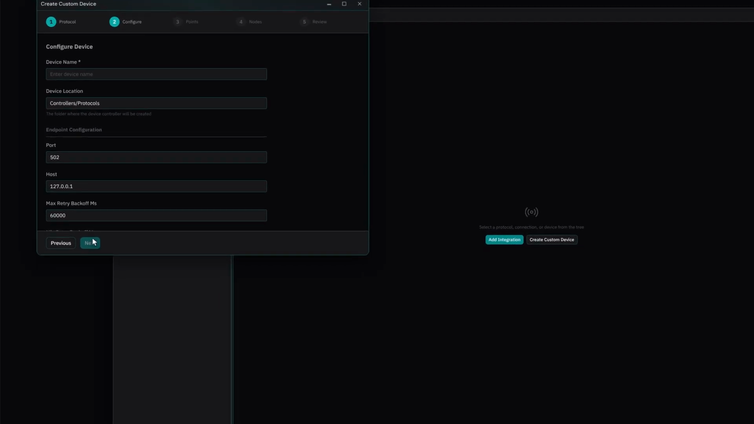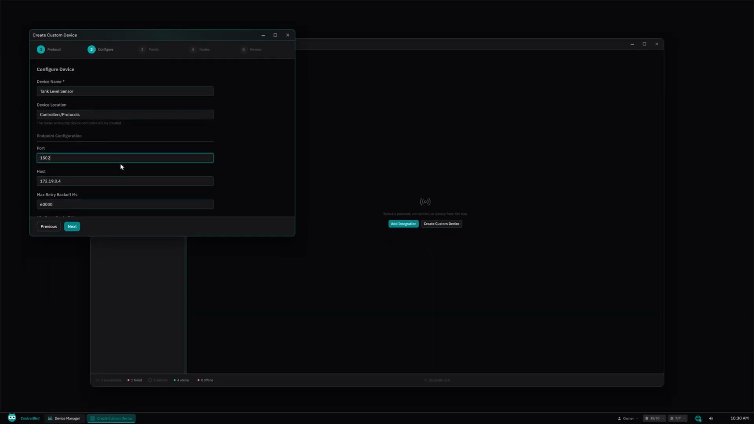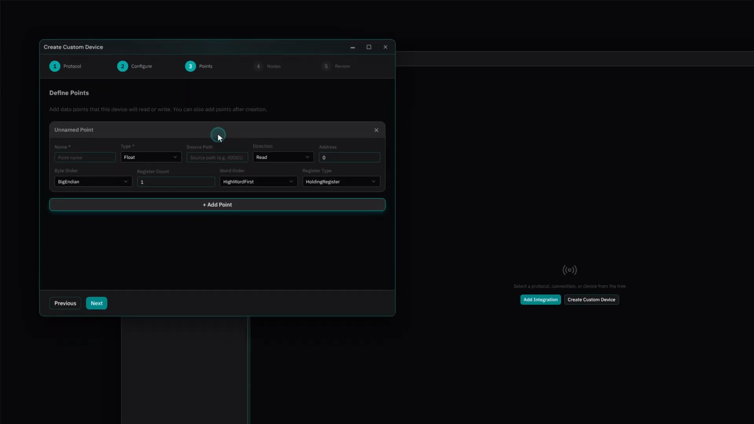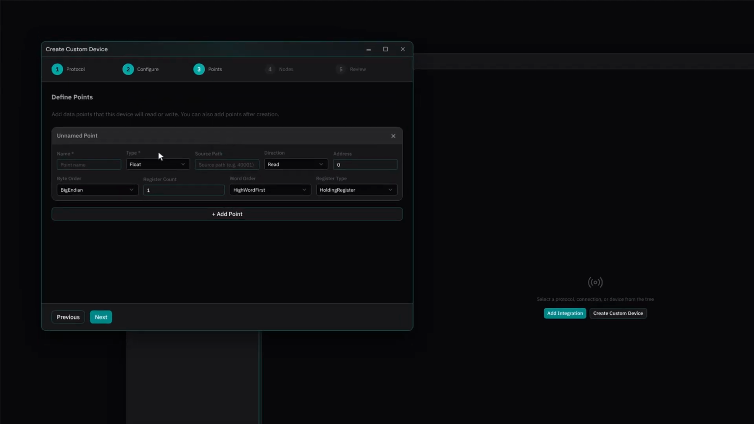Name the device, then point it at the sensor's address on the network, host, and port. That's the entire connection. Modbus doesn't need a broker, a token, or anything else configured. One point to add: which register to read from the tank, what type its value is, and the direction. Read, since we're only listening to the sensor here.